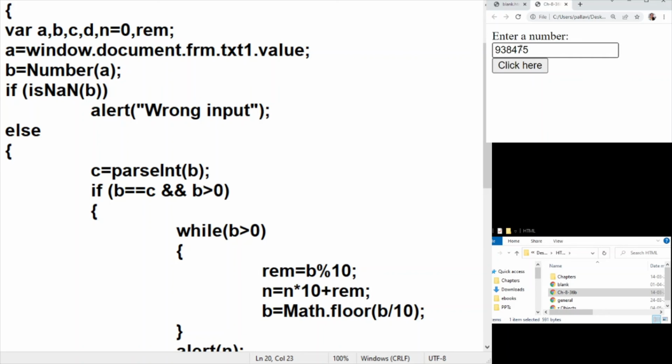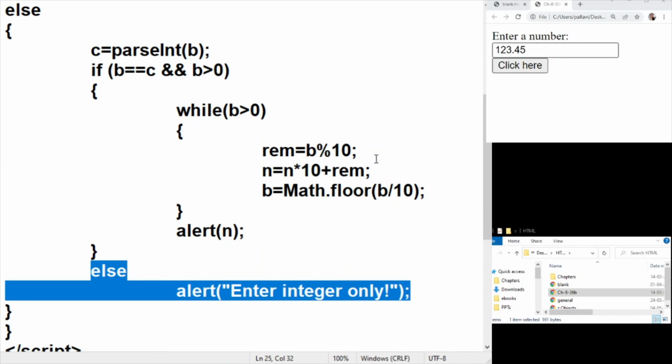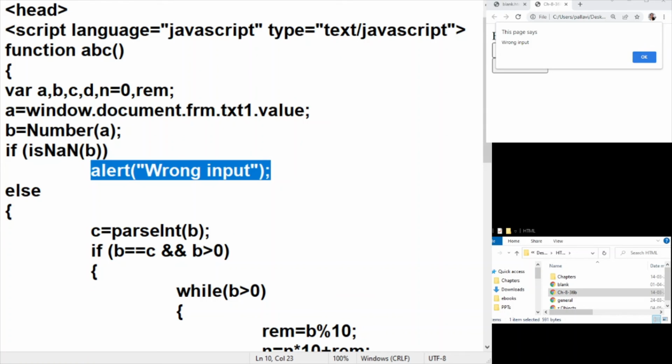So if you enter a number with a fractional part, it's going to throw an error, just as with the previous one, because it is not an integer. It goes to the else part and says you enter only integers, and then it would say wrong input, because the very first thing that is verified is you convert it into a number and the conversion fails. So it shows you the message that it is wrong input.